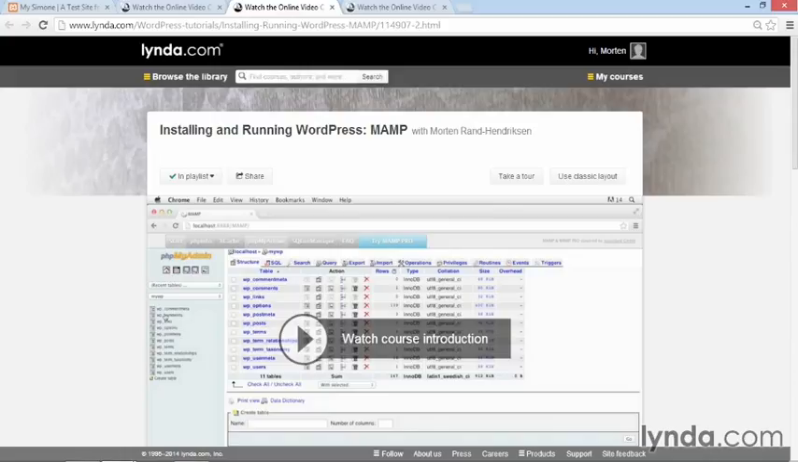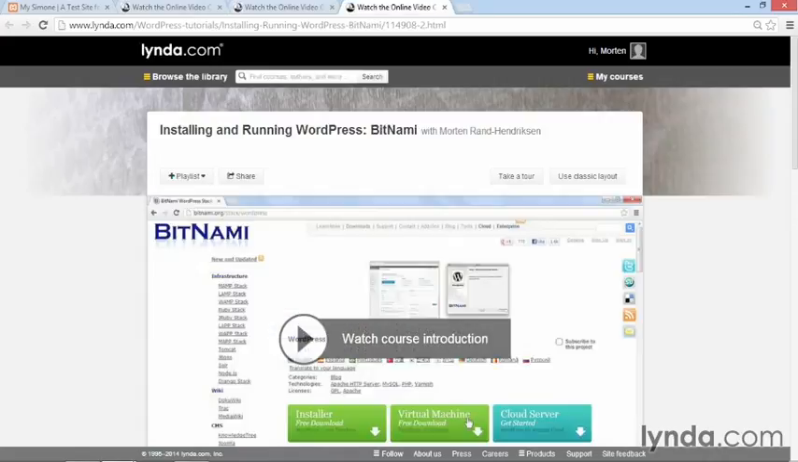Both WAMP and MAMP are full-scale server environments you install on your computer, and then once you've installed the environment, you need to set up a database and install WordPress and hook the database to WordPress. This is a bit more work, but in return, you have full control over the server environment, and you can do pretty much anything you want, including setting up multiple different WordPress sites and configuring the database the way you want.